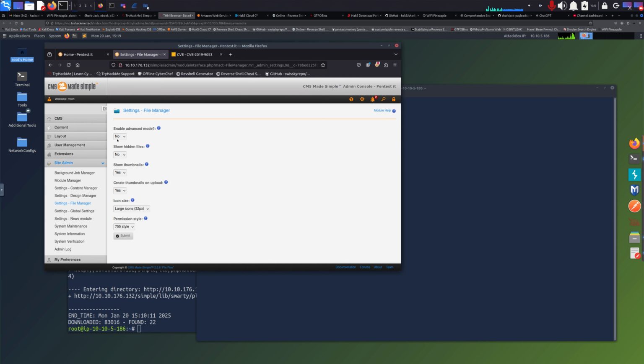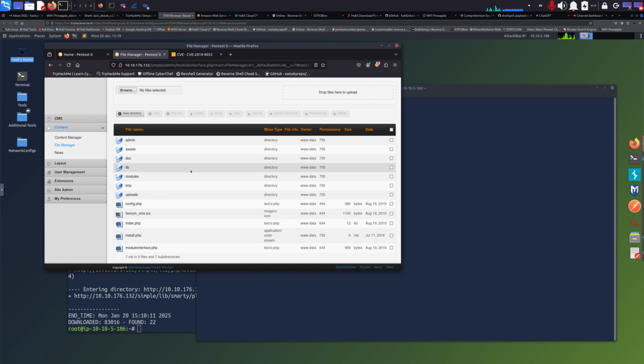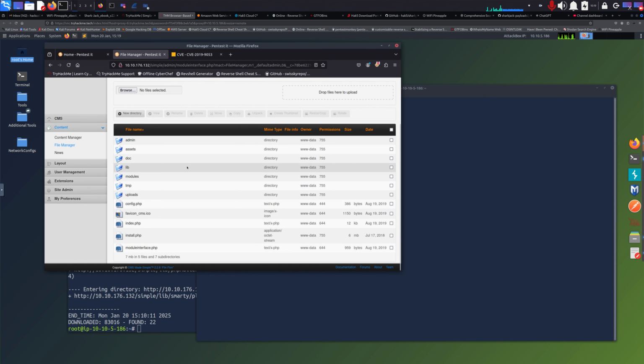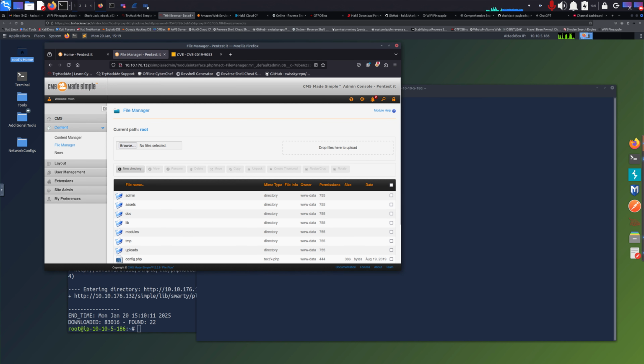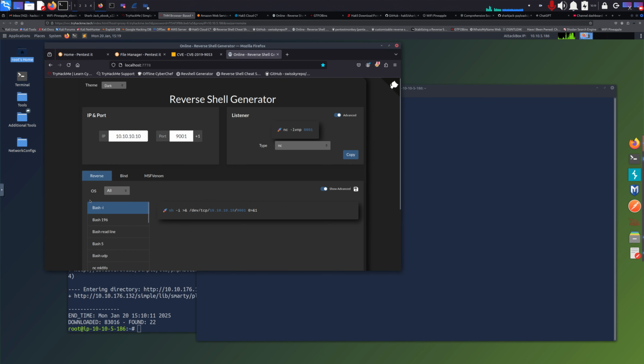File manager. I don't know if I'll need this or not, but since there is a file manager section, we can do these a few ways. All right, so I don't know if I want to do a reverse shell or what here.